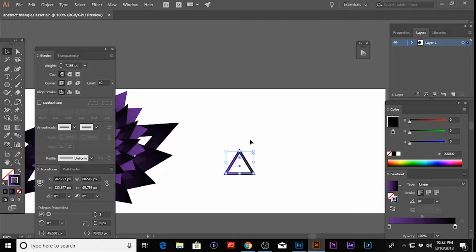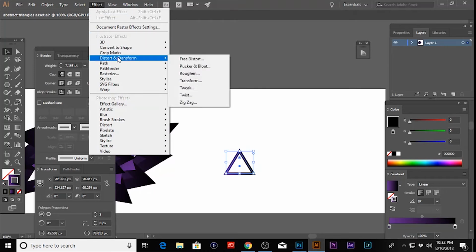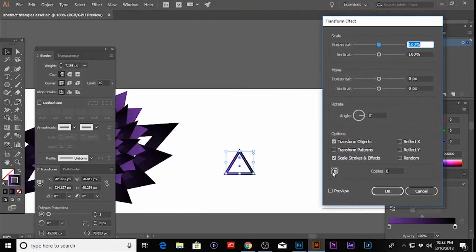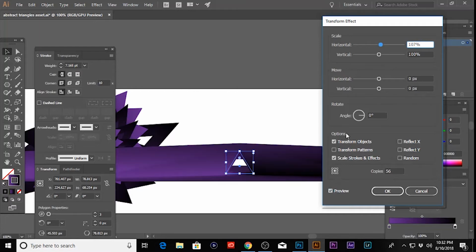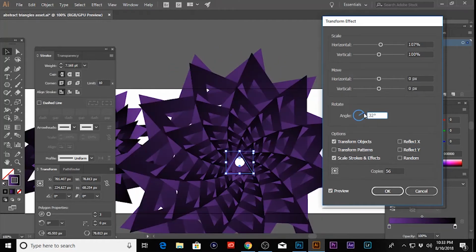And we're just gonna minimize this, shrink it down, and go to Effect, Distort and Transform, and we're going to change the copies to 56, and we're gonna turn preview on and turn up horizontal to 107%, and just start changing the angle.